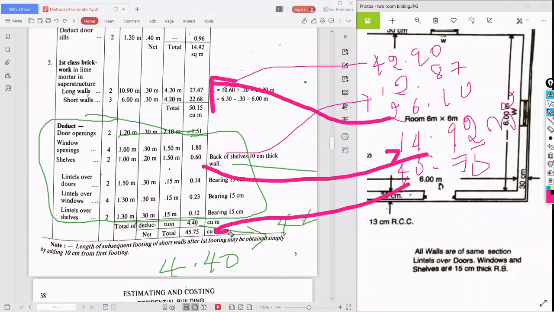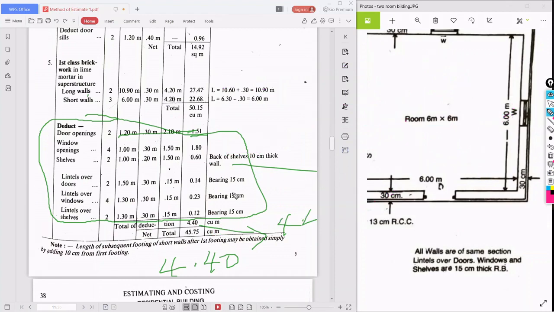So in the next session we will go for the residential building also. We will try to estimate that residential building in the center line method, and I will show you the comparison.